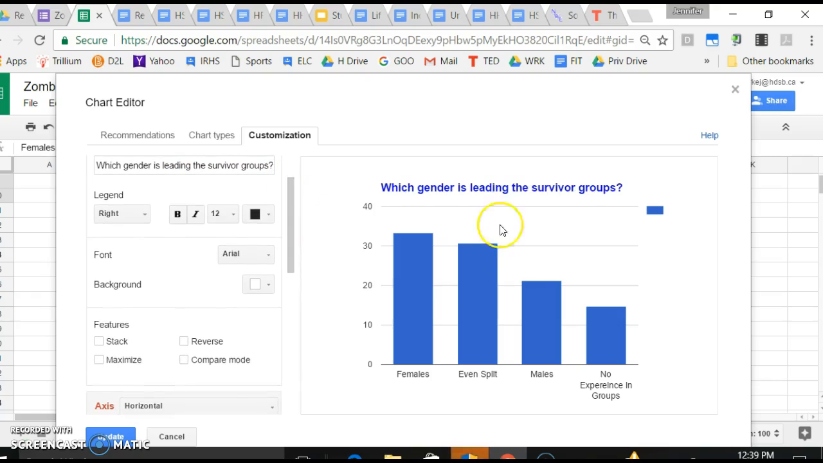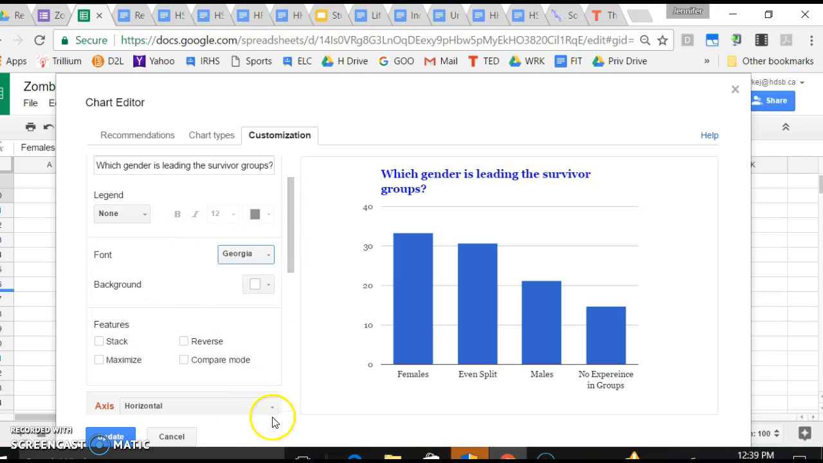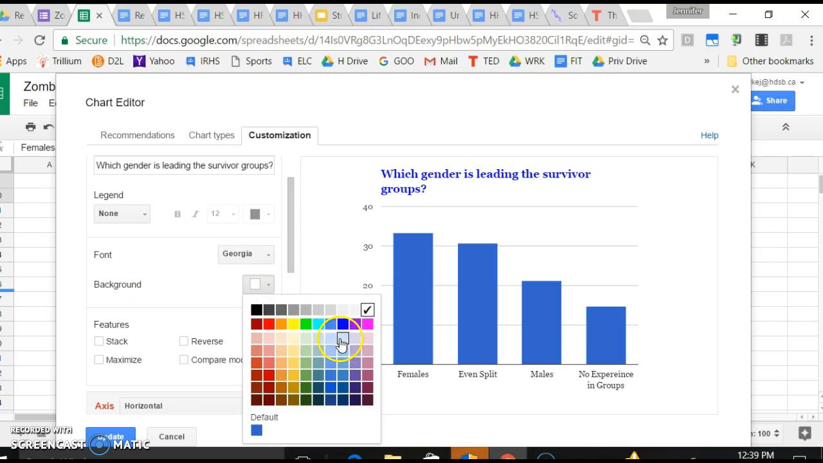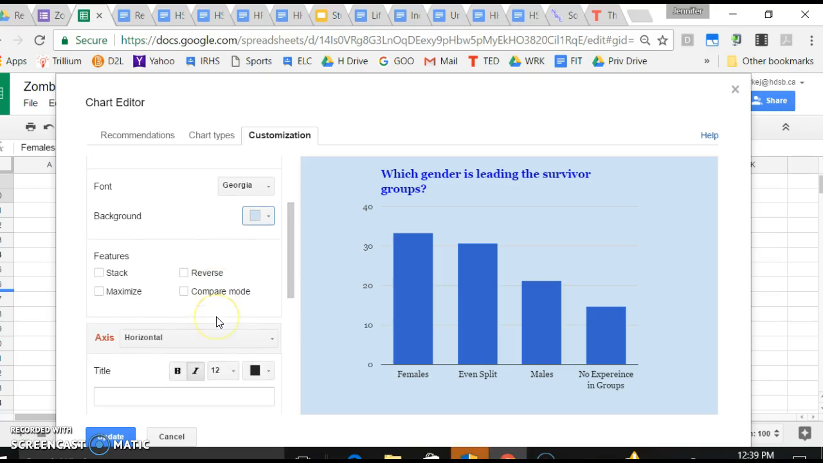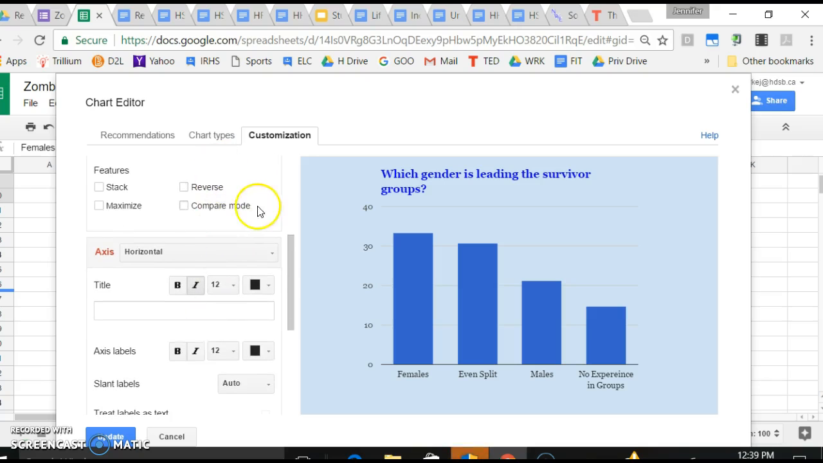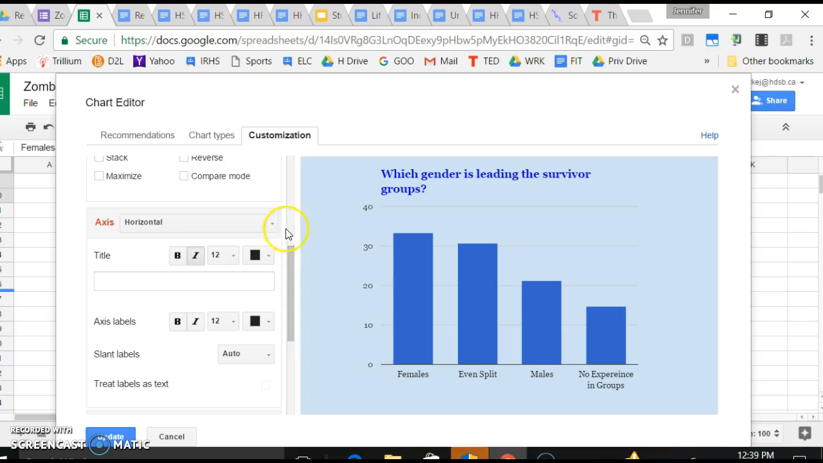Okay. The legend is this over here, which if we didn't have these labels for each of our bars, then that might make sense, but we don't need that. So we're just going to get rid of that. So just click none, and that takes that away. Your font, you can change to whatever you like. Background color, again, you can change to something that sort of complements what you have there already. Don't worry about this.